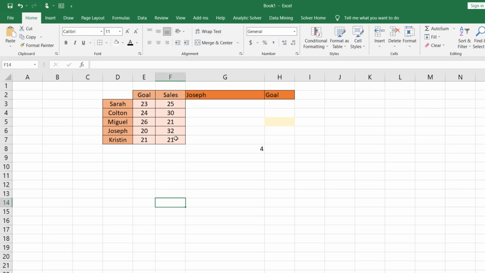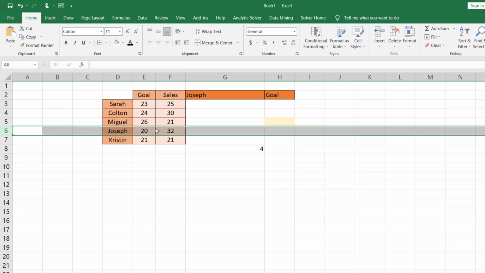Okay, so we have half our GPS coordinate. So we know that Joseph's goal number is on row 6 of our worksheet. It's right here. We just don't know where it is on row 6. Now, of course, we already know this is a small set of data, and we know that Joseph's goal number is right here. It's 20. But Excel doesn't really know that, and we have to tell Excel how to get to it.